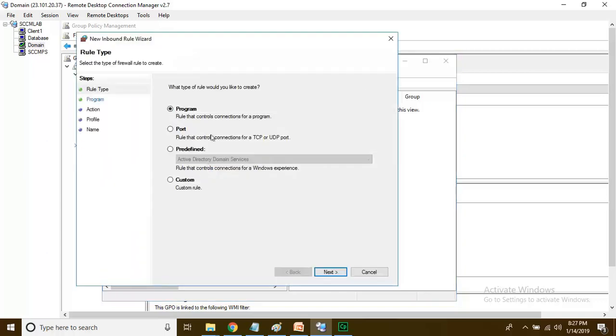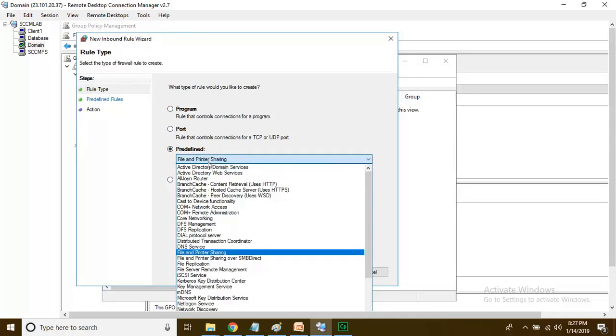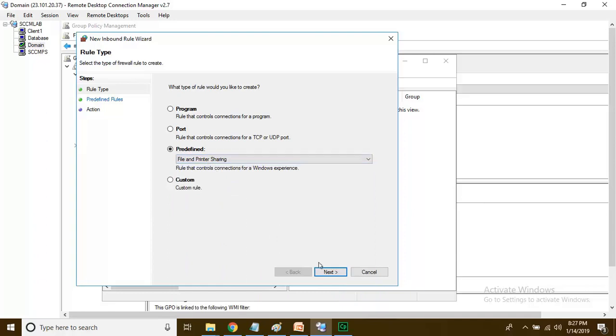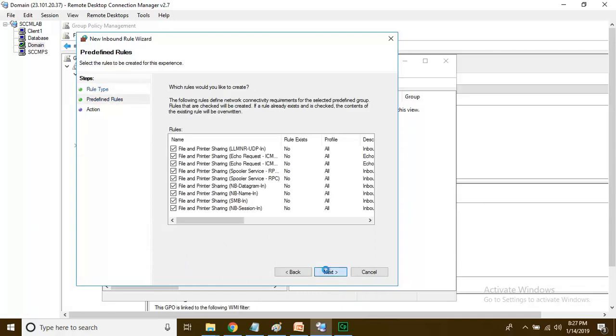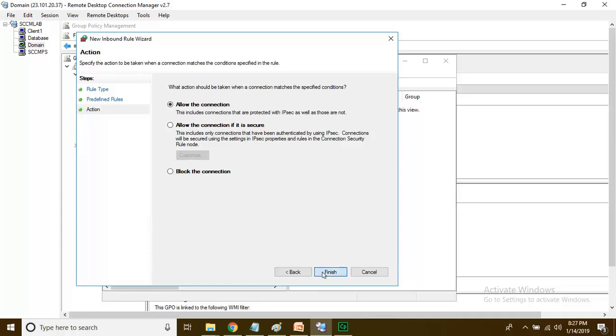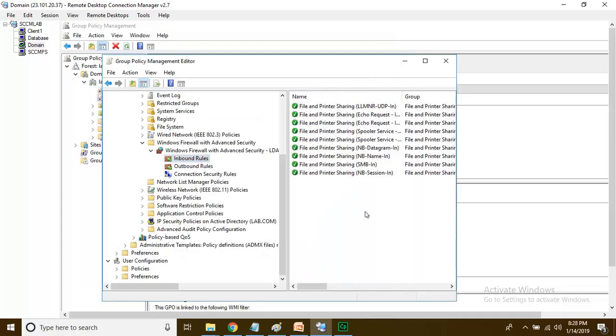We need to configure a couple of inbound rule and outbound rule. So inbound, we'll click on predefined and then choose file and printer sharing. Next, allow the connection, finish. So these are the rules which have to be present on all the computers. So inbound port should be enabled on all the computers.